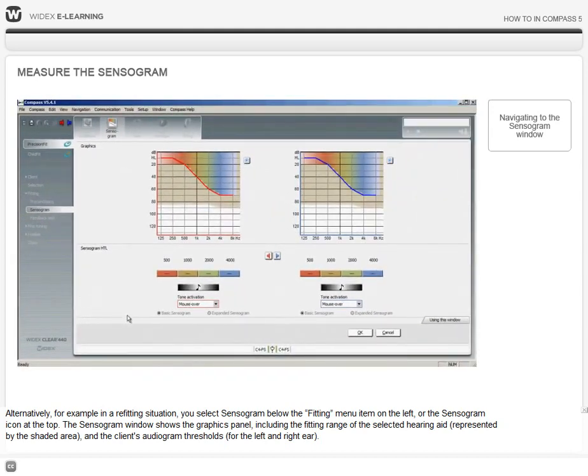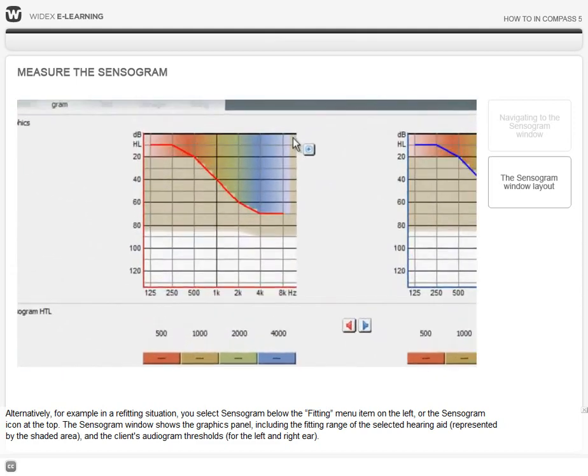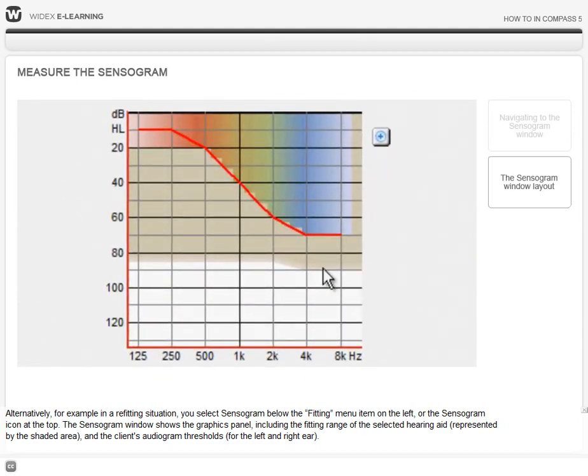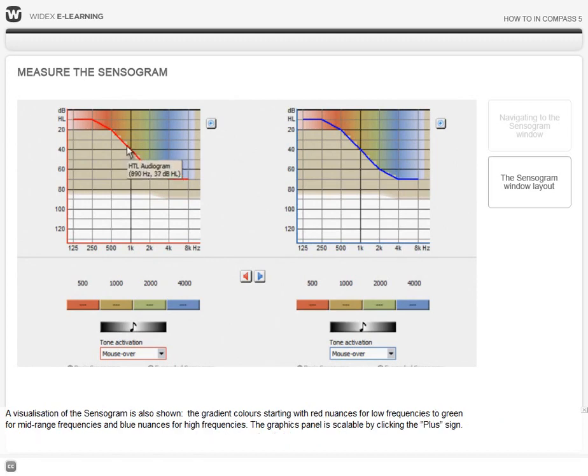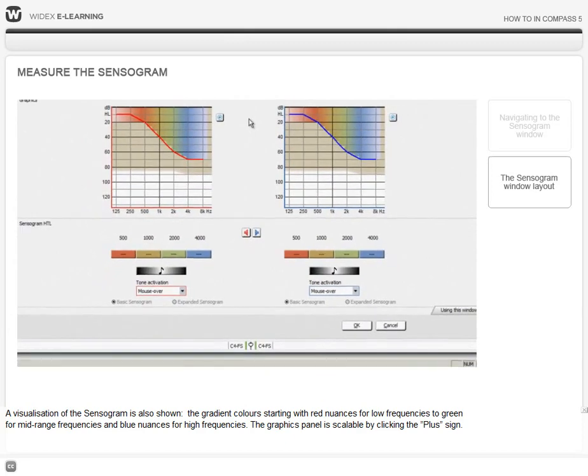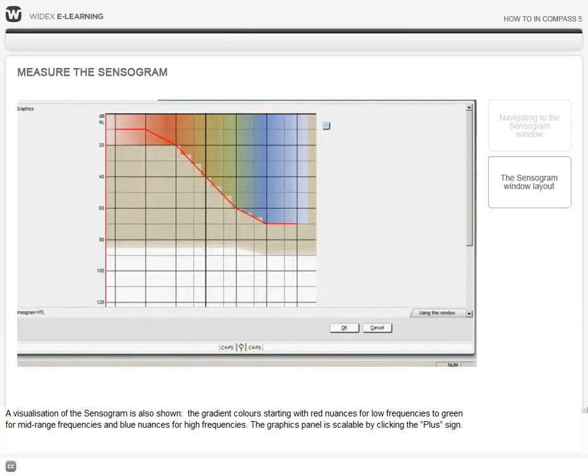The Sensogram window shows two graphics panels, including the fitting range of the selected hearing aid, represented by the shaded area, and the client's audiogram thresholds for the left and right ear. Also shown is the Sensogram visualization. The gradient colors start with red nuances for low frequencies, to green for mid-range frequencies, and blue nuances for high frequencies. The graphics panel is scalable by clicking the plus sign.